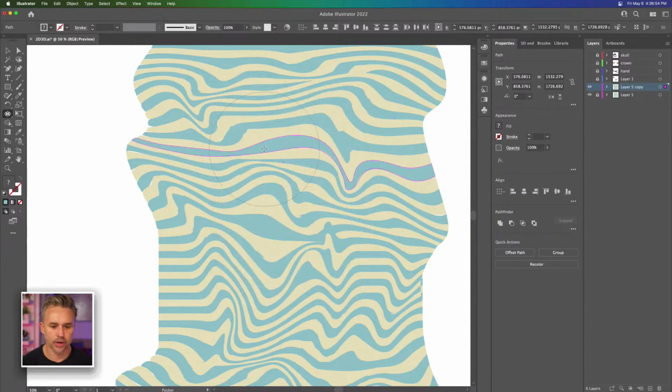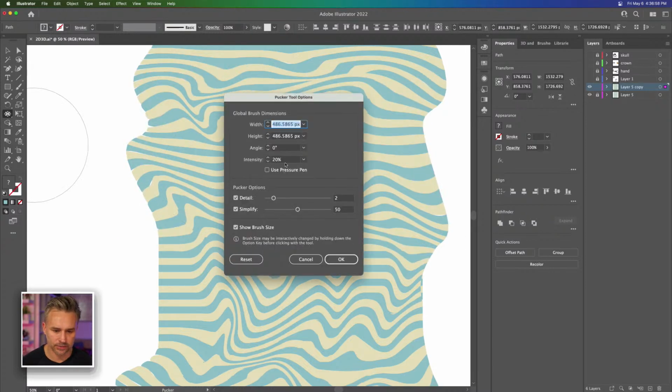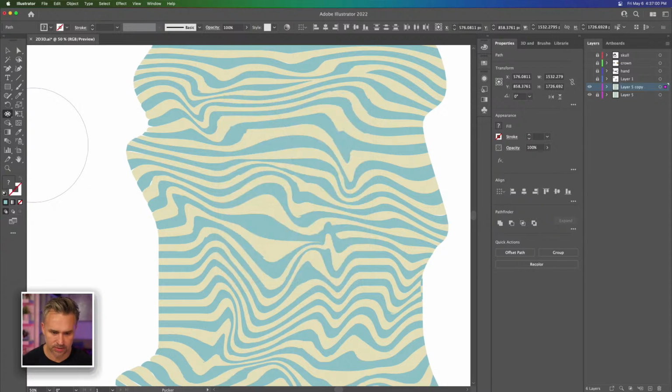Okay, so there we go. Just change the intensity, right? And it's still awfully strong. I'm just showing this because I think it's kind of neat. But there's your pucker. Your pucker will tighten up. Hold down the Option key. Oh, shoot. Hold on. Let's do that again. Yeah. There we go.